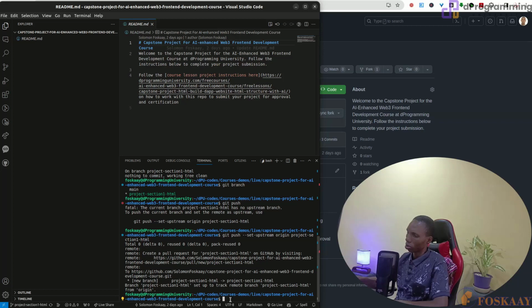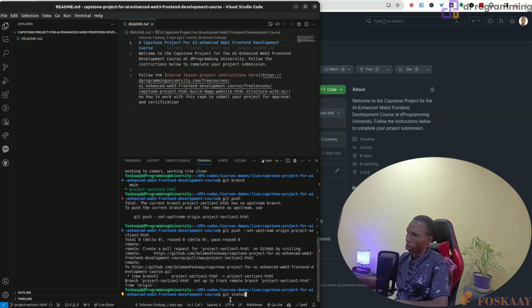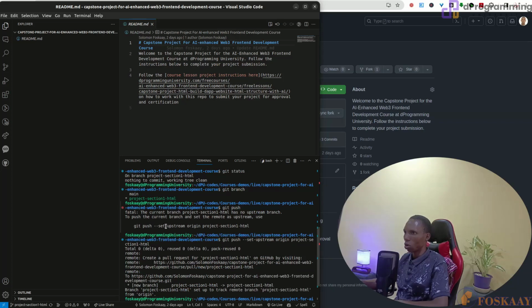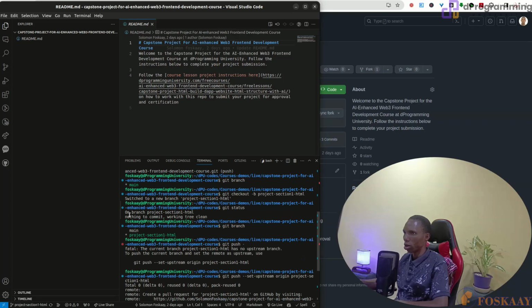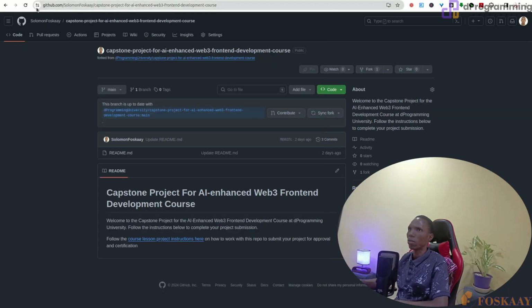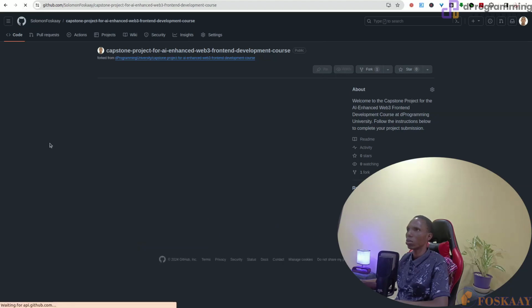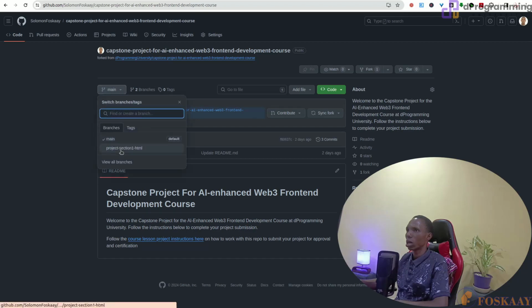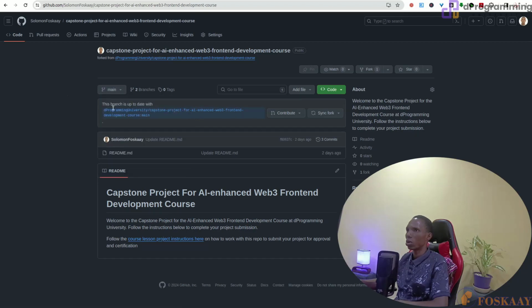Good. So if we do git status now, we can see that your branch is up to date with origin and the project, compared to before, when it would only tell us we are on this branch. So we are now connected. If I refresh this page now, it's now having two branches, and this is the one I'm working on. No, I'm working on my own, not the official dProgramming. You can see it, yeah.